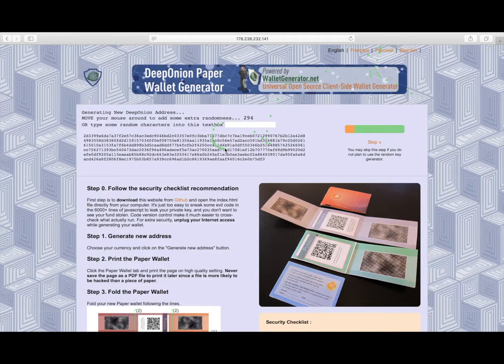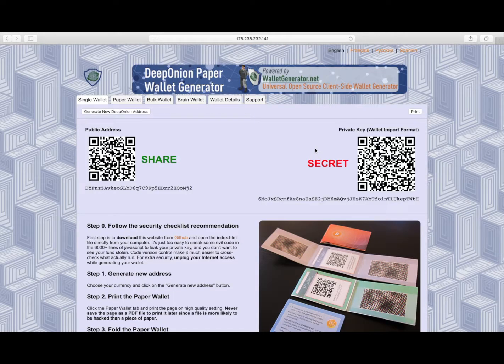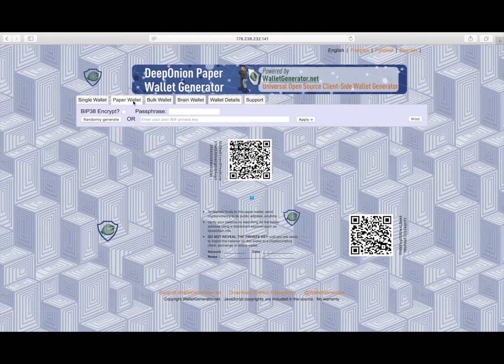So let's generate this. As you can see, I randomly move my mouse, so it's gonna generate some kind of algorithm. And here we go. This is our public address and this is our private key. It's shown the address here. If we want to generate the paper wallet, go here and hit print.